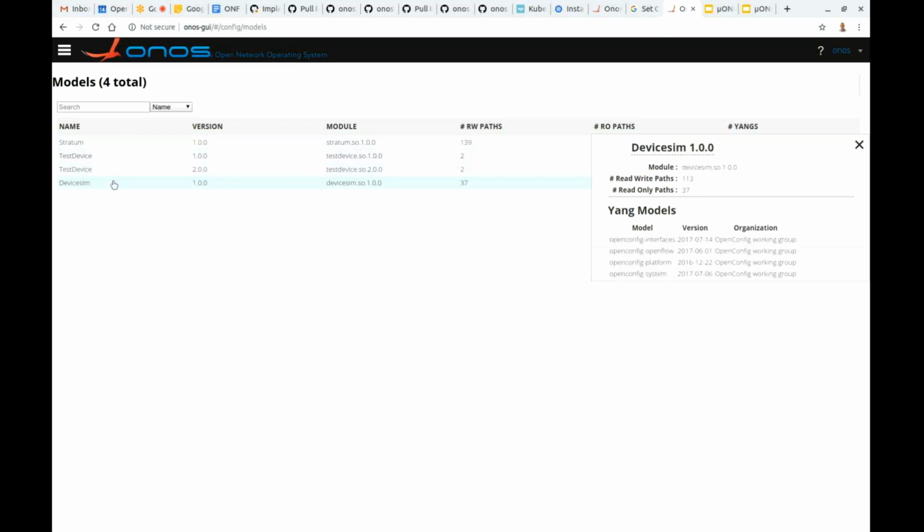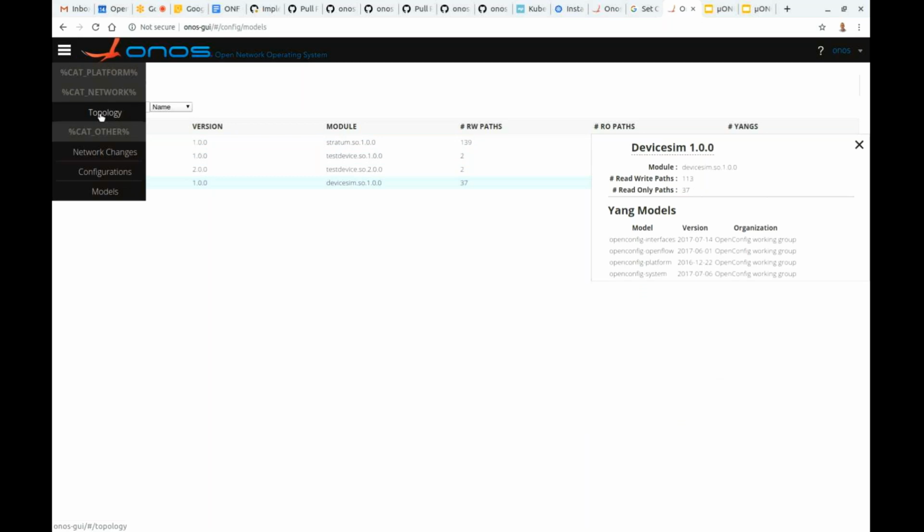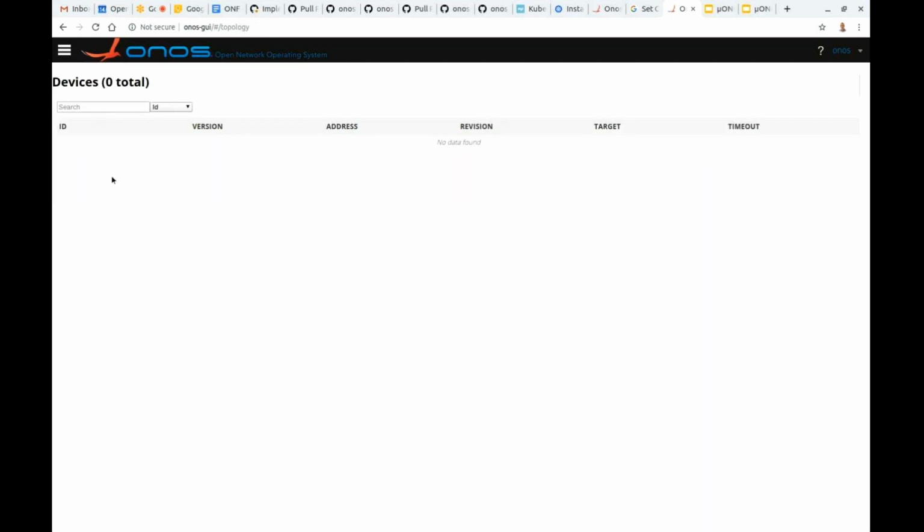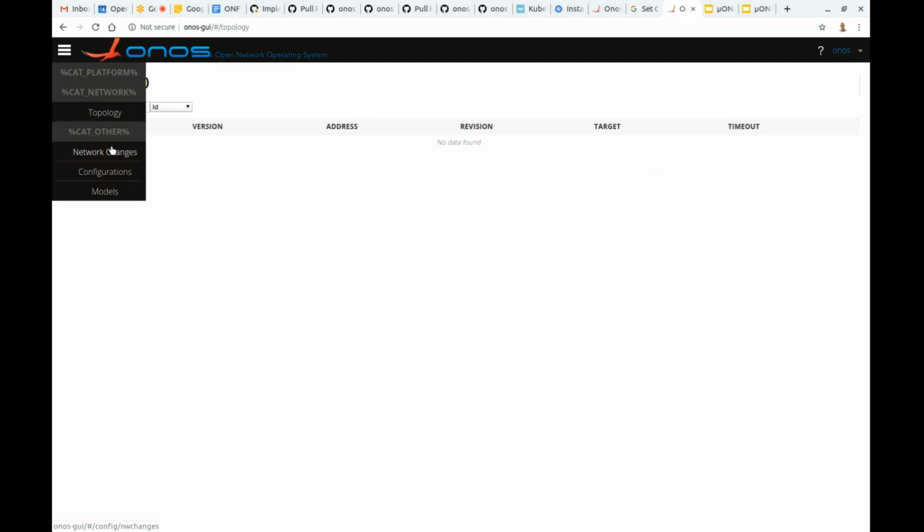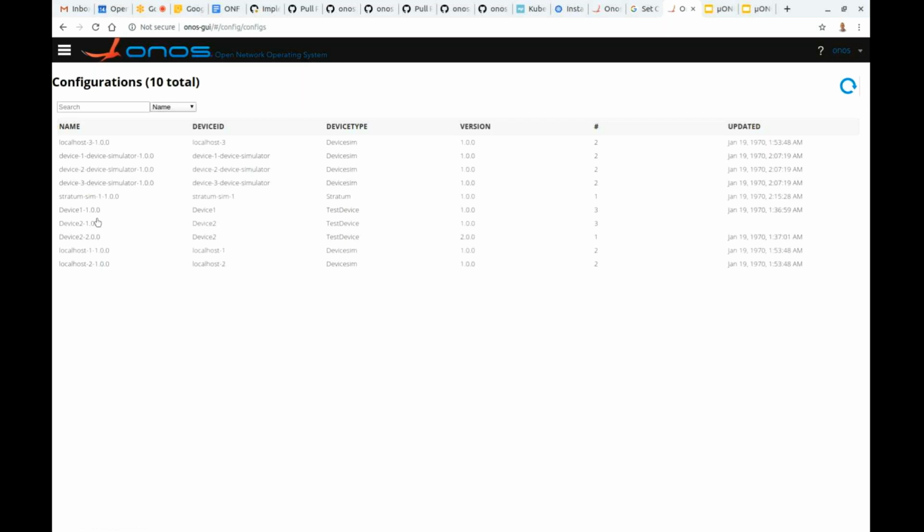And I added the topology view, which should link into Jordan's ONOS topo now and basically retrieve devices from it. I don't have any configured here on my system yet, but that should be on the deployed node as it is. And then just wanted to go back to configurations again.